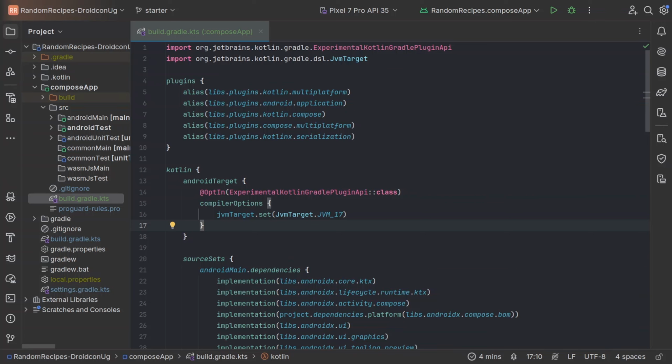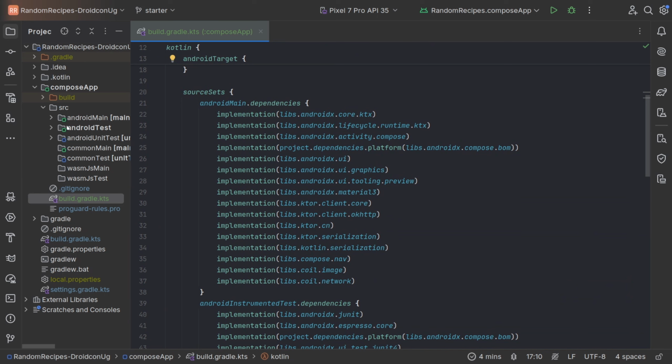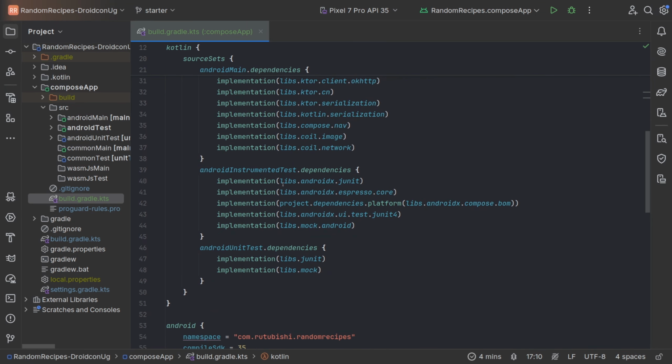So we're back in our build file, and here we're going to do a few things. The first one will be configuring our source sets. We have Android main, Android test, Android unit test, common main, common test, Wasm.js main, and Wasm.js test, all from the last video. So today we're just going to go into our build file and start a few changes.